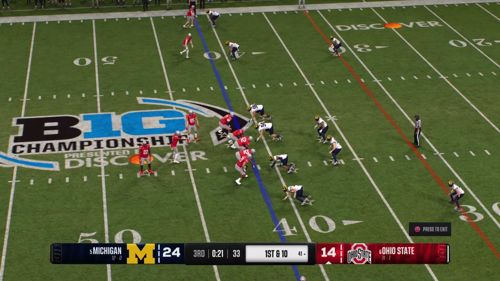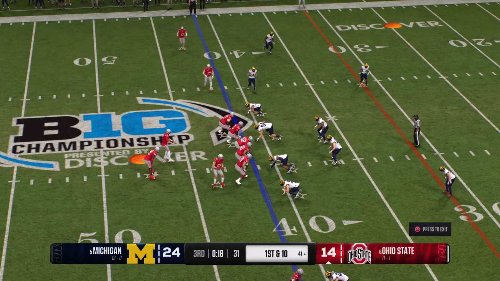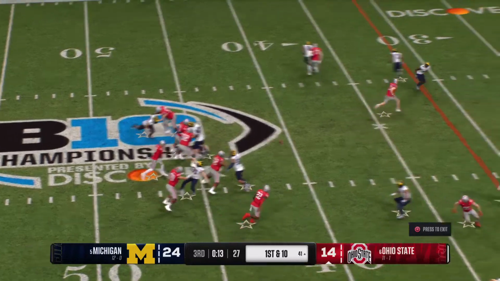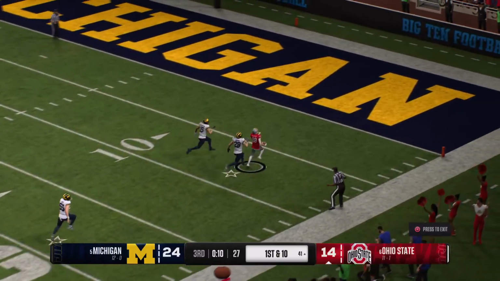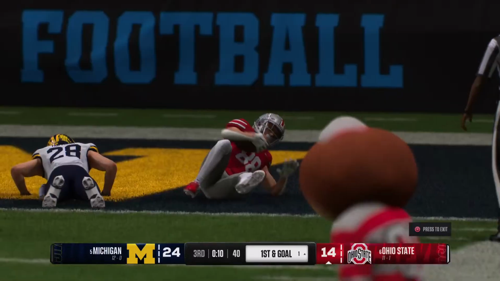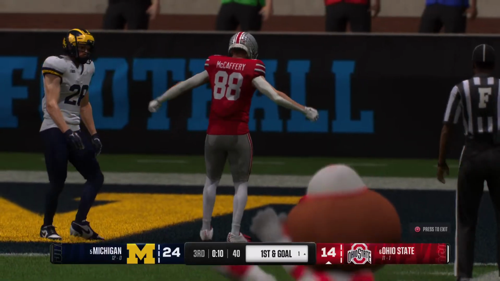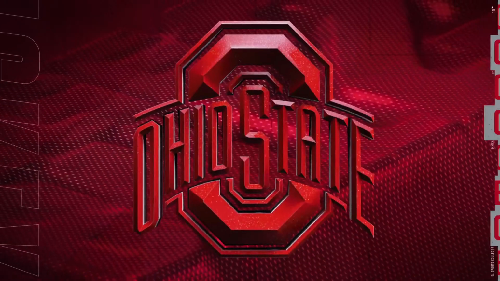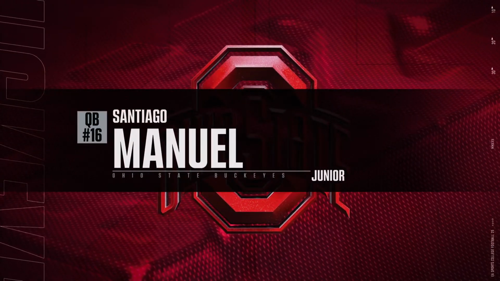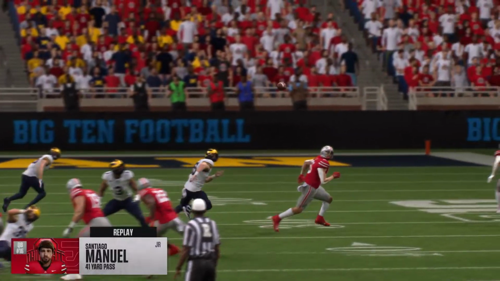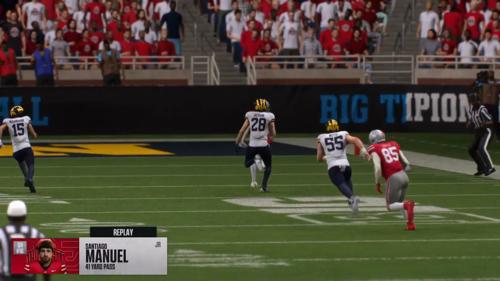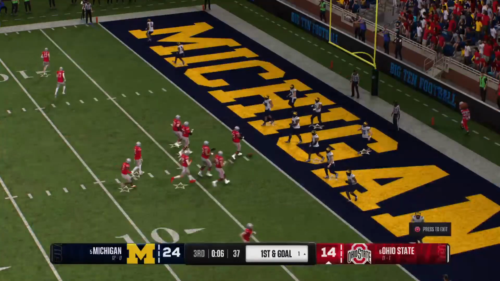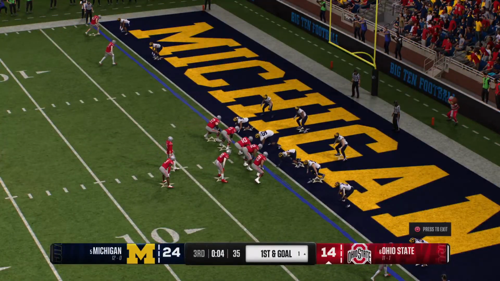Buckeyes looking to keep this drive rolling. First down, looking to throw the football. And he finds a wide open receiver. They forgot about him downfield. And they finally tackle him down at the 1. Big gain in the pitch and catch. The offense sets up in scoring position with a new set of downs.